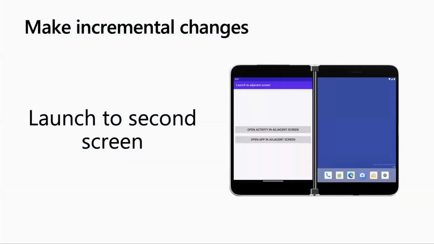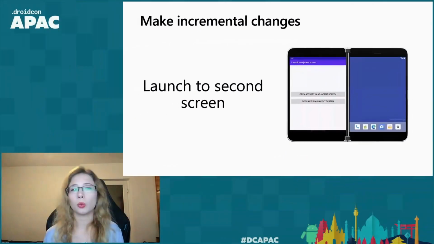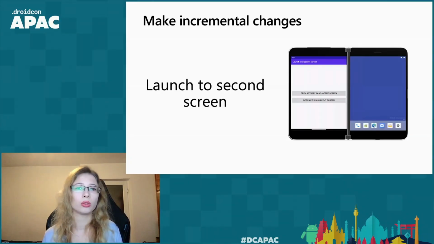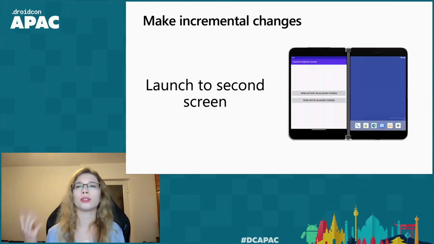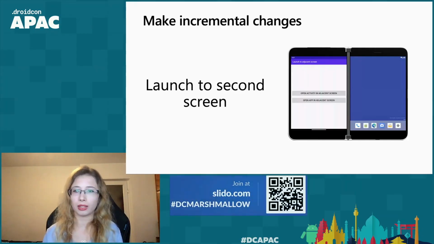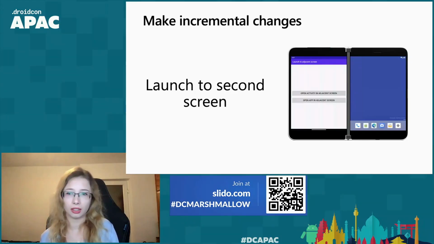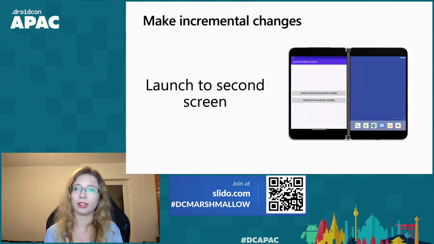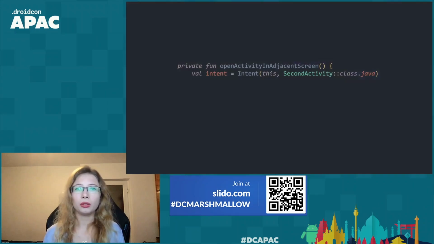And for the second step of incremental changes, we have an even shorter version to launch to the second screen in order to take advantage of the second screen that is available to us. So you can open an activity there, but in case it's not available, we can just have the activity opened above the one that is already displayed. So how to do that?